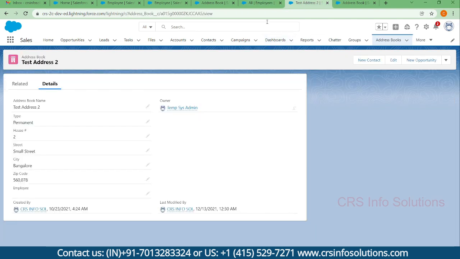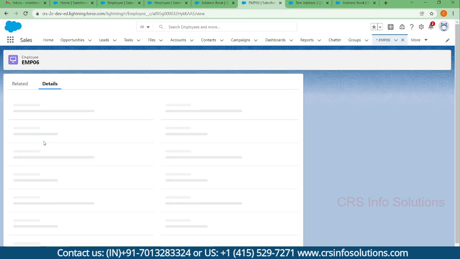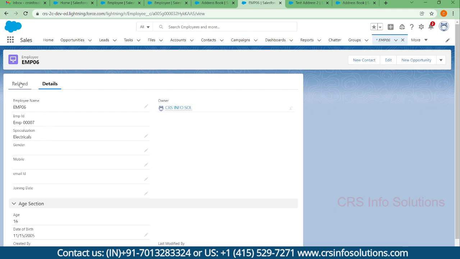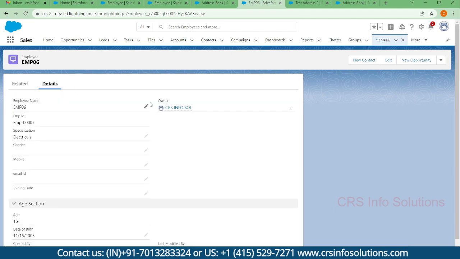Second one, roll-up summary is not possible. That is, suppose I take this employee 6, right now there is no address. Consider that I have 10 addresses on this. I want to take the count of 10 over in this detail page, but that would not be allowed over here. So for that, we need to go to the master-detail relationship. By using the lookup, we can only do this many operations. So this is all about the lookup relationship.